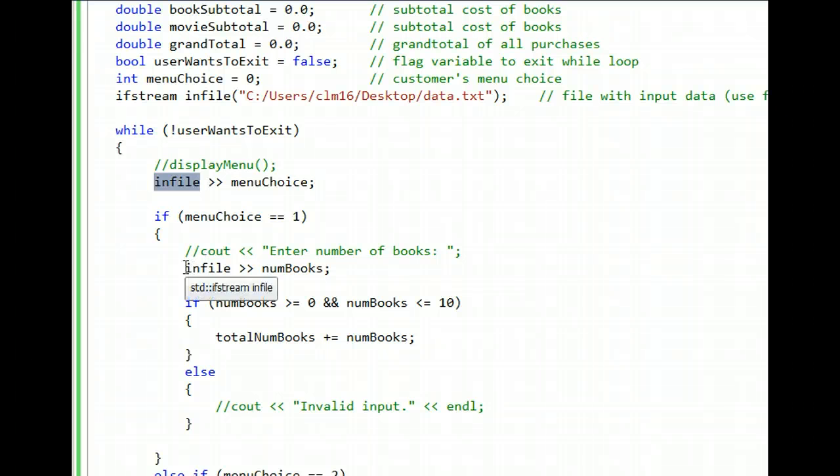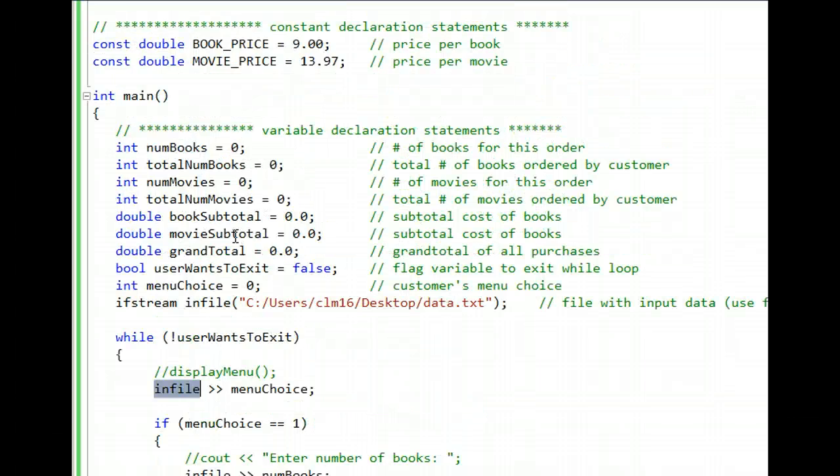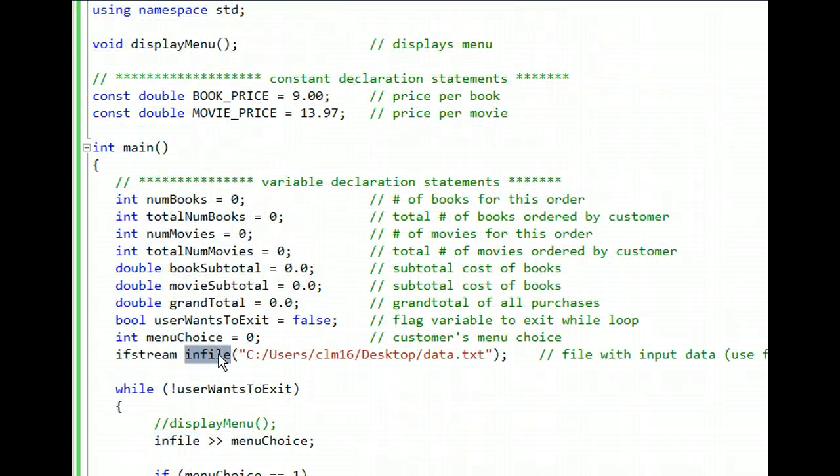Where we expected to find CIN statements, console input coming from the keyboard, we have this word inFile. So what's up with that? The word inFile is being used here as a variable name. Instead of numBooks, I just chose the name inFile for this special kind of variable. You see, inFile is called a file pointer. A file pointer. It's pointing my source file, my CPP file, to a file named data.txt.